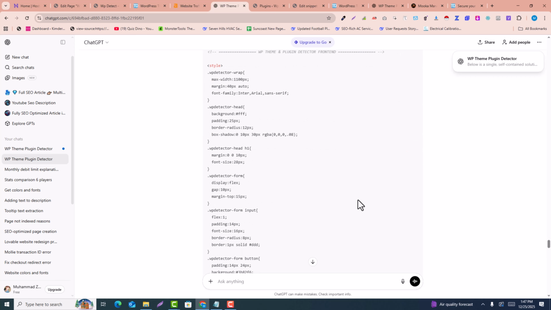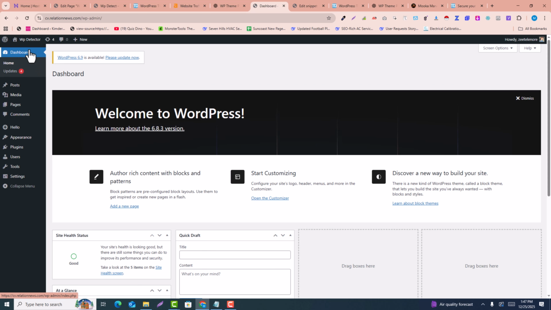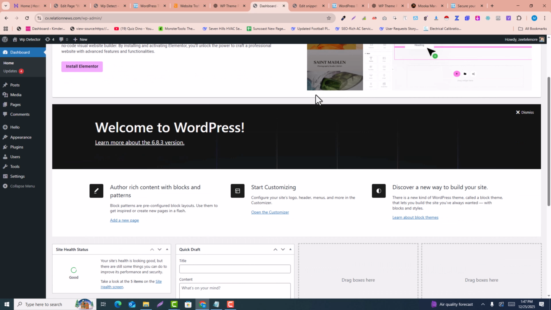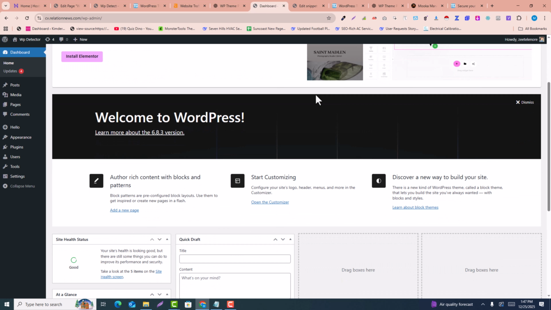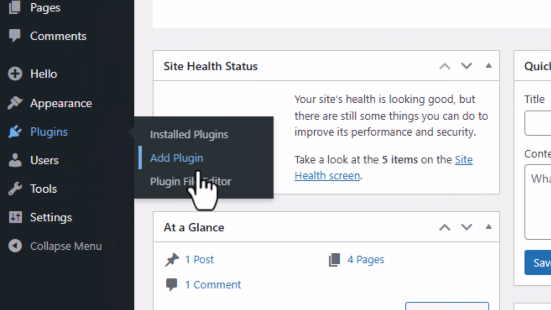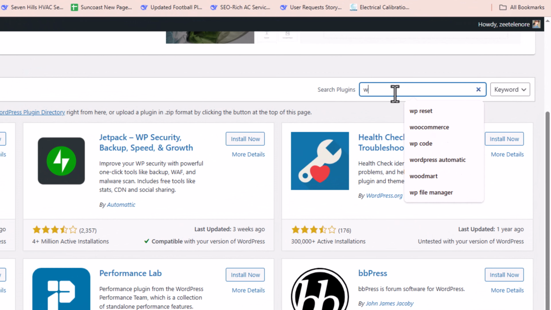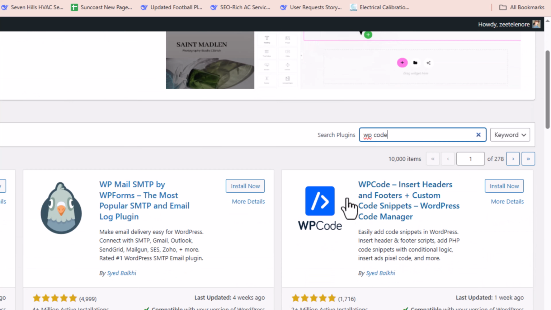So let me get into our WordPress website. Now you can see this is our empty website, and in your website you just need to go into the dashboard. In the dashboard, we need to install a plugin which is WPCode. In WPCode, we can paste our PHP code. So here we just need to click on plugins, click on add new, and search for the plugin WPCode. This is the plugin, and we just need to install it.